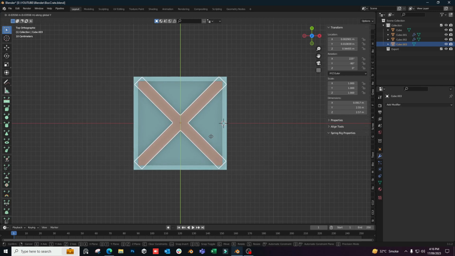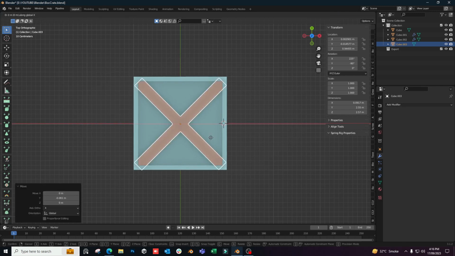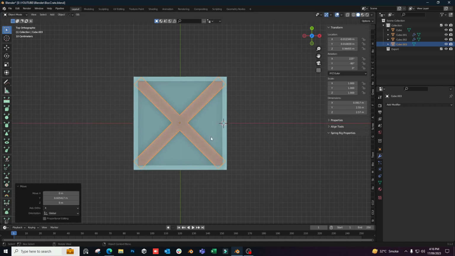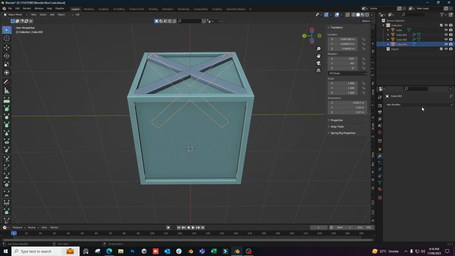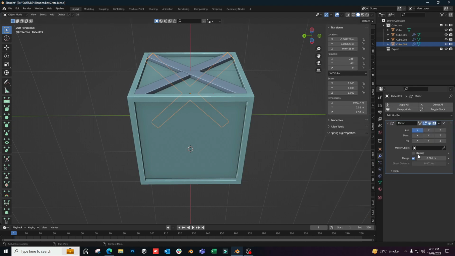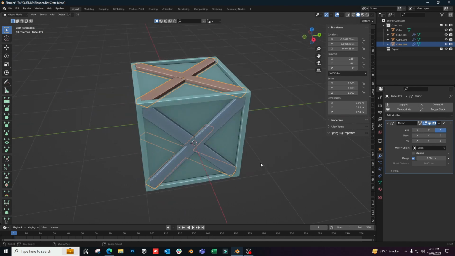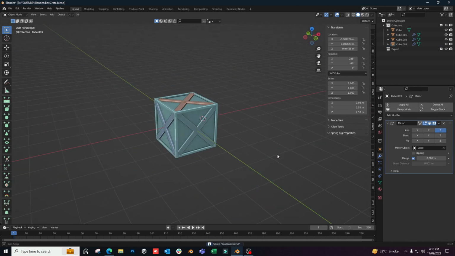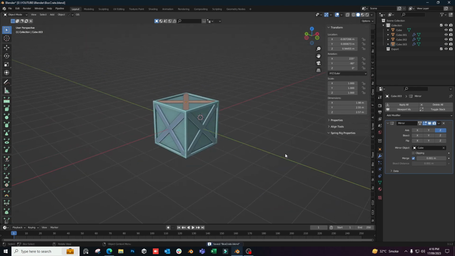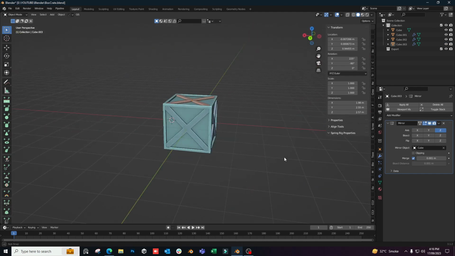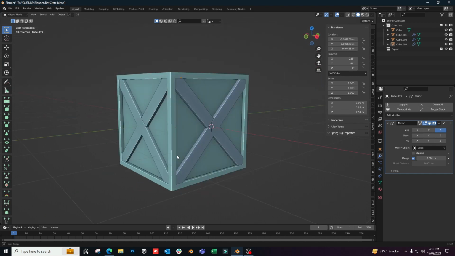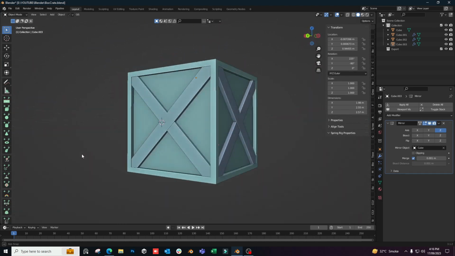Yeah, and place the position. Yeah, it looks nice. We need to add the mirror modifier again. Let's do it. Assign it. As you can see, it's on the Z axis, so it's below now, and on the top as well. This is the advantage of using mirror modifier.